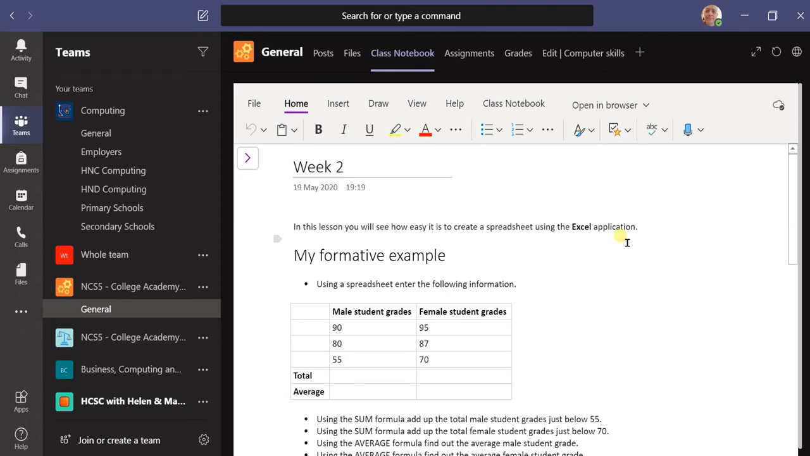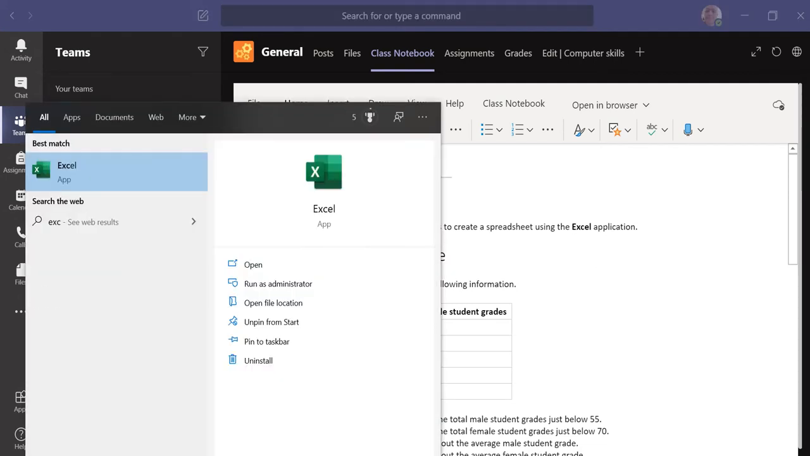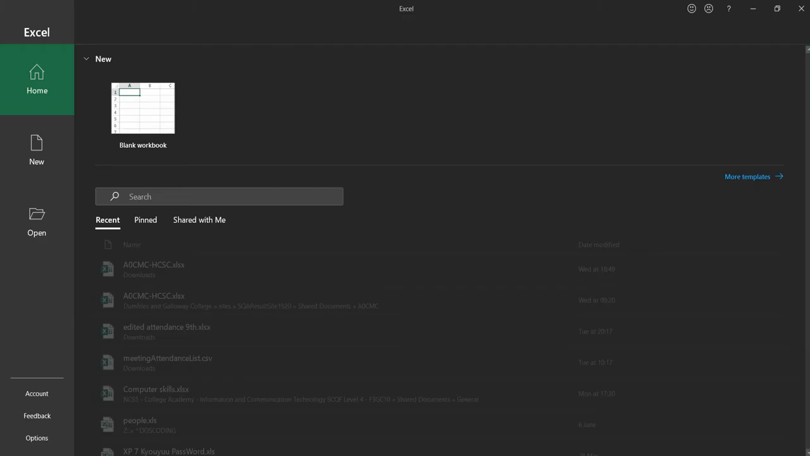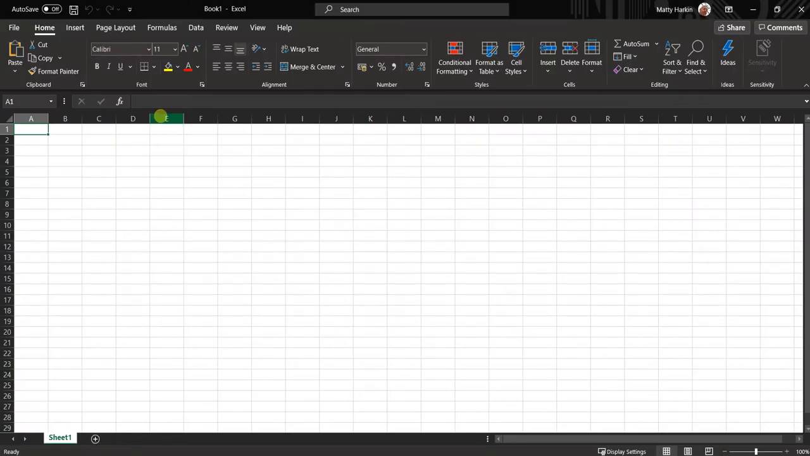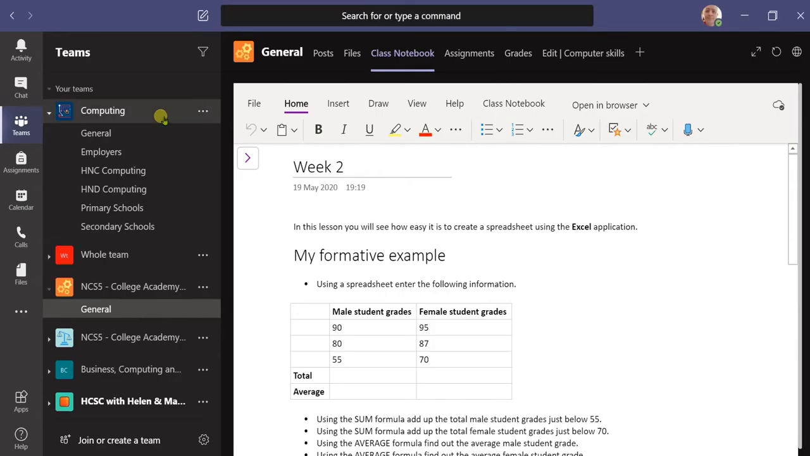Now my formative example was all about using a spreadsheet, and the spreadsheet we use is called Excel. So I'll go and start up Excel. And I'll start loading up. I'll make a blank spreadsheet which takes us to here, and I'll now jump back to what the question says. It says using the spreadsheet enter the following information. The first thing says male student grades over here. Notice there's a gap next to it, so we leave a gap, then go to the second column and type in male student grades.